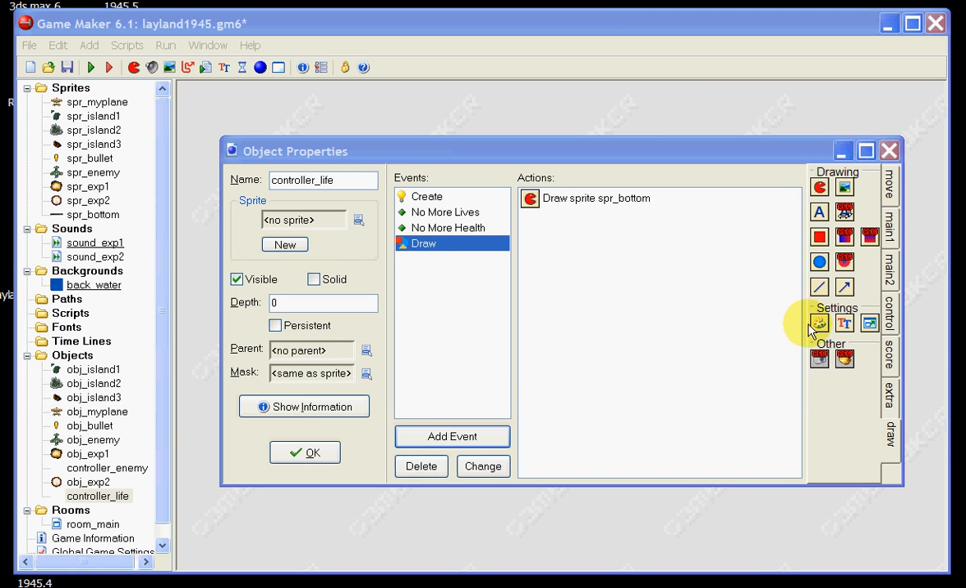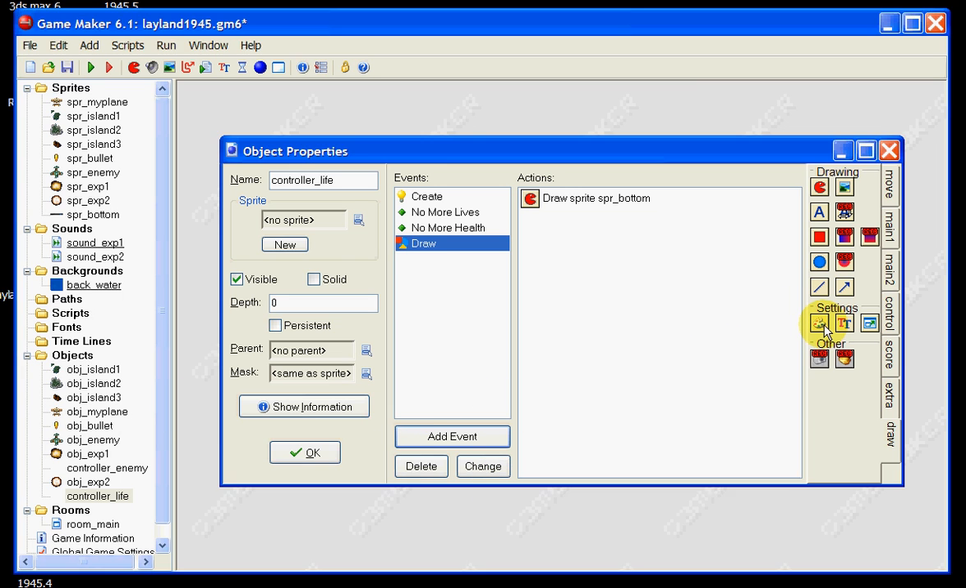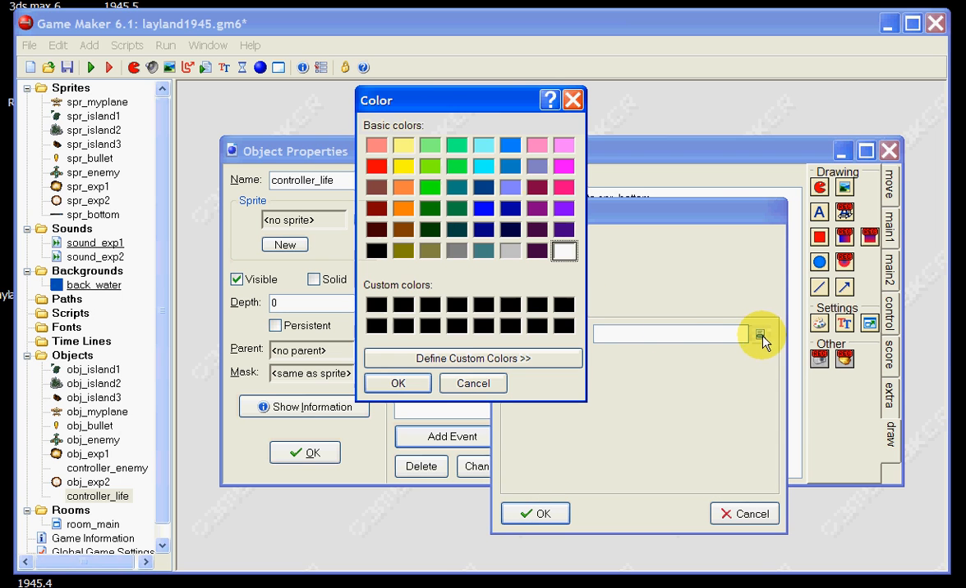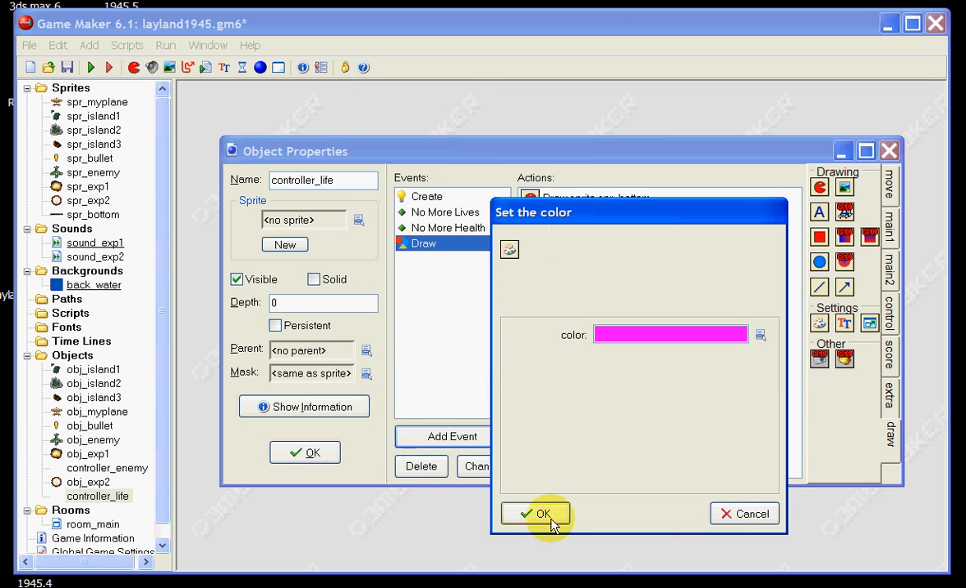The next one we want to do is set ourselves the color. So we drag the color in. I don't really mind what color you pick. You can just pick yourself a nice violet or a canary yellow and click OK.